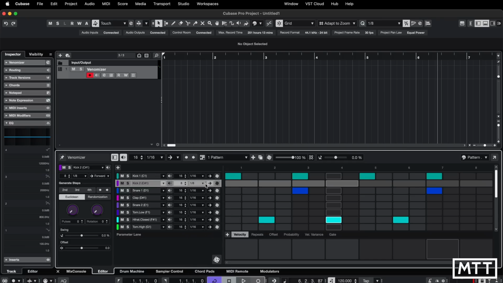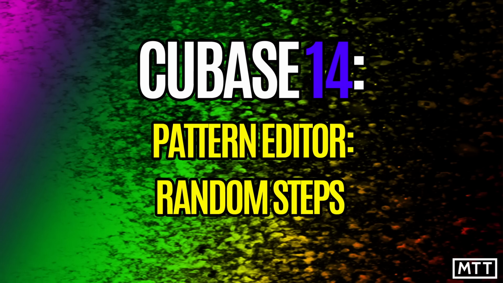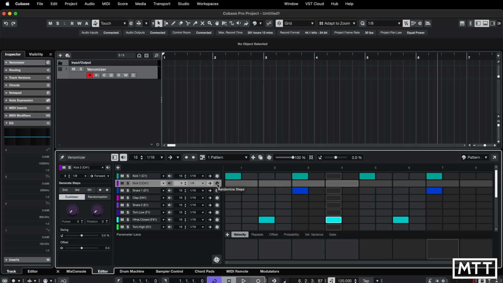Now, what's interesting about this here is the way we can fill these. So you may want to just try and randomize it. So let's just randomize that and see what we get.